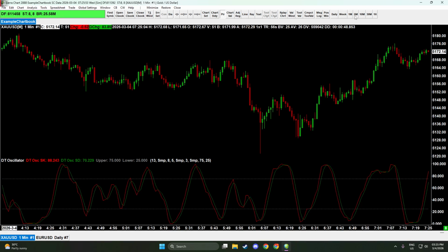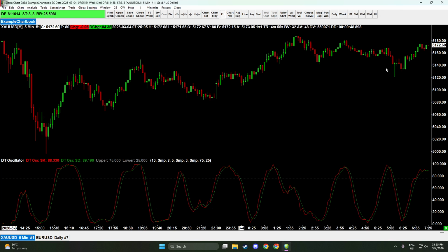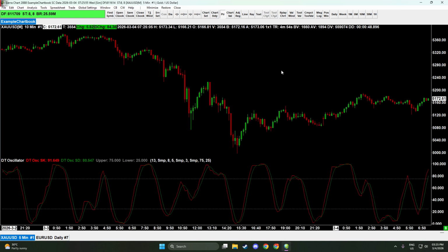That's all there is to it. Open a chart, find the toolbar at the top, and click the interval button that matches the timeframe you want. With these buttons, changing perspective in Sierra Chart is fast, clear, and reliable.